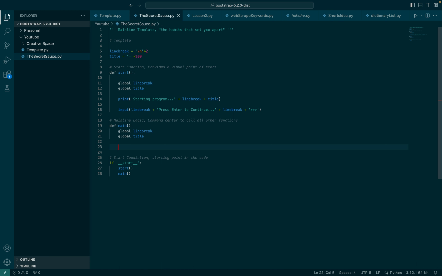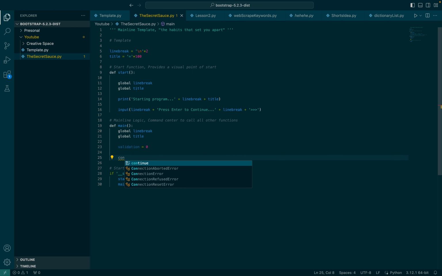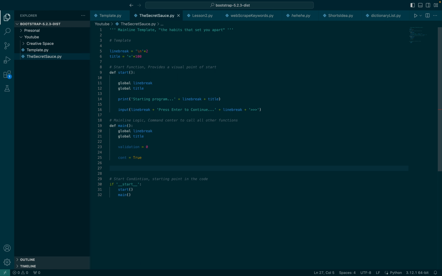And our first ingredient will be our validation variable. So we're going to call it validation, and we're going to set it equal to 0. That's all we're going to do with that. That's the entire first ingredient. Our second ingredient is going to be our continuation variable. Again, let's just abbreviate it, and we're going to set it equal to true. Entire first and second ingredients done right there.